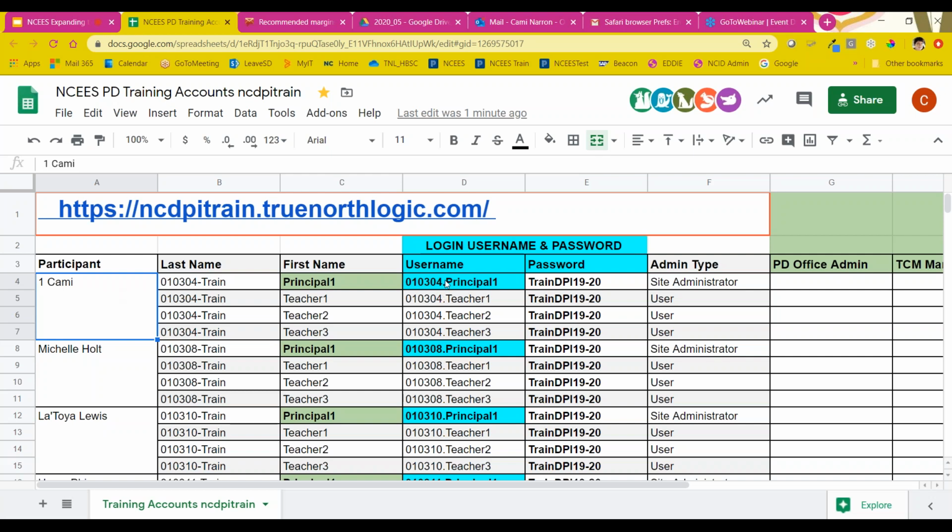But I want you to have a principal, and the login username is in the blue color, the teal blue color. So you need to get this principal name, and you're also going to need to have the training password, which is train with a capital T, then DPI in capital letters, 19-20. So make sure you have this.